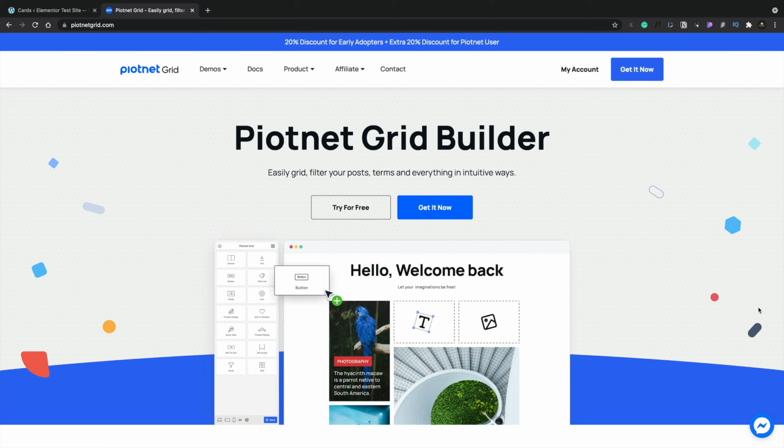Let's take a look at what's on offer, the pricing and everything else that goes with it first of all, before we jump in and start taking a look at how all this works. So at the moment you can see there's a discount of 20% for early adopters. And also, if you already have any of the Piotnet products like PAFE or you have Piotnet forms, you can use the email address that you signed up with your account and you can get an additional 20% off. So pretty cool to see you can get those kinds of things.